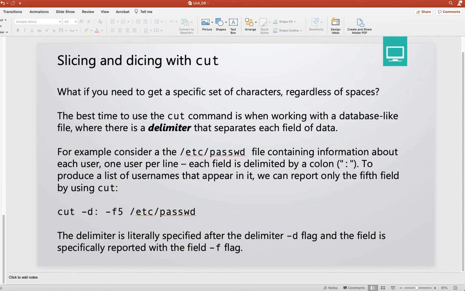What if you need to get a specific set of characters regardless of space? The best time to use the cut command is when working with a database-like file, where there is a delimiter that separates each field of data. For example, consider the password file we have already learned before. This password file contains a lot of information about each user, one user per line, right? Each field is delimited by the colon here.